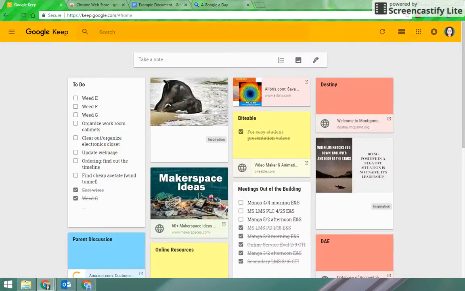Right, today I'm going to show you a little bit about Google Keep. Google Keep is one of my favorite things. It is a great resource, and basically what it amounts to is an online bulletin board. It's a place to keep notes. So this is mine. This is what mine looks like.